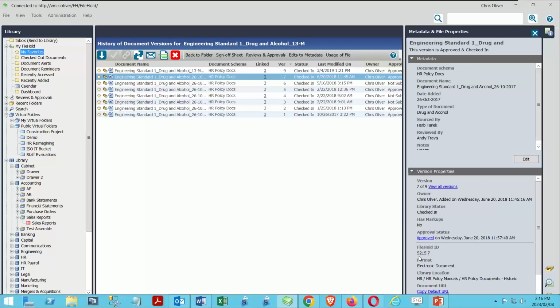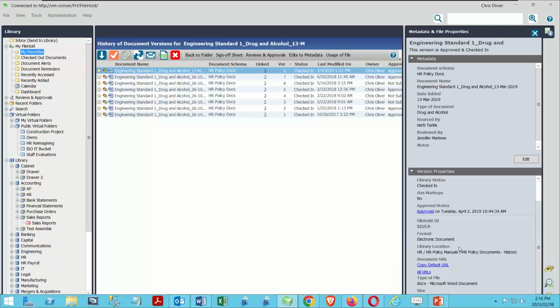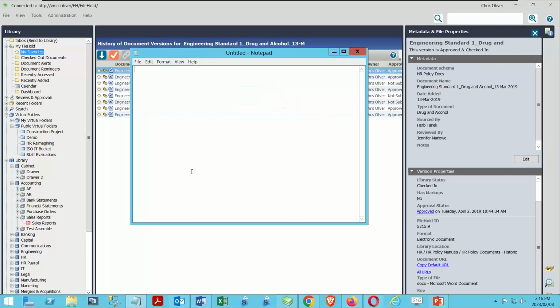So this is document 5215.7, and if I click up here, we'll have 5215.9. Now, if I ever copy the URL for this, that's the address for this document. Let me just copy the default URL, and I'm just going to open up my notepad and paste that.